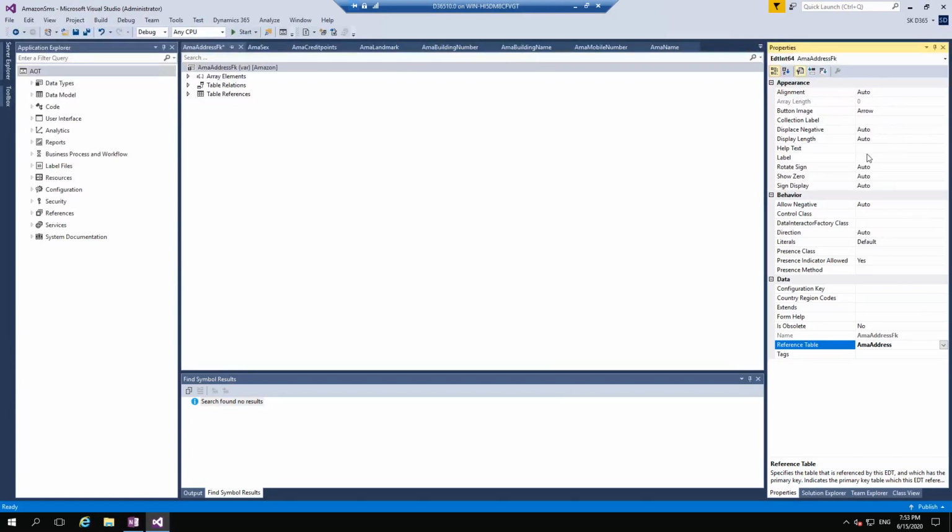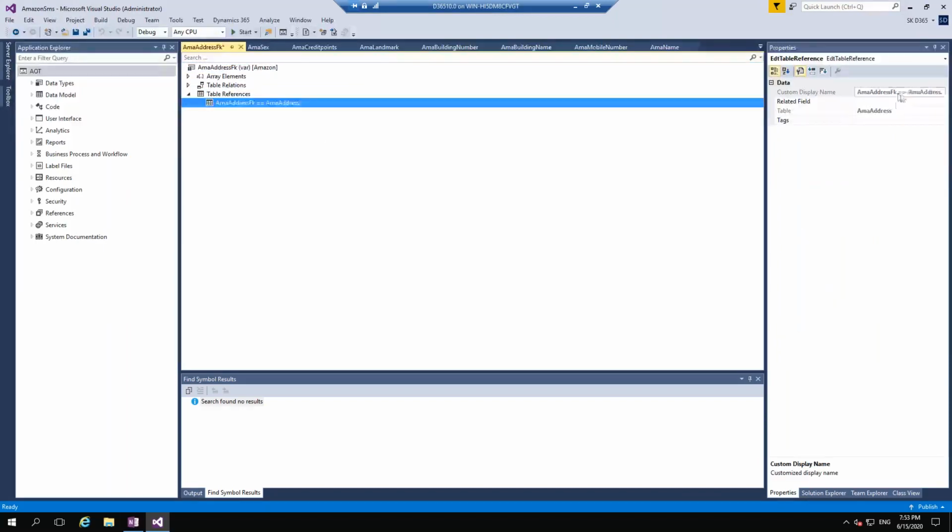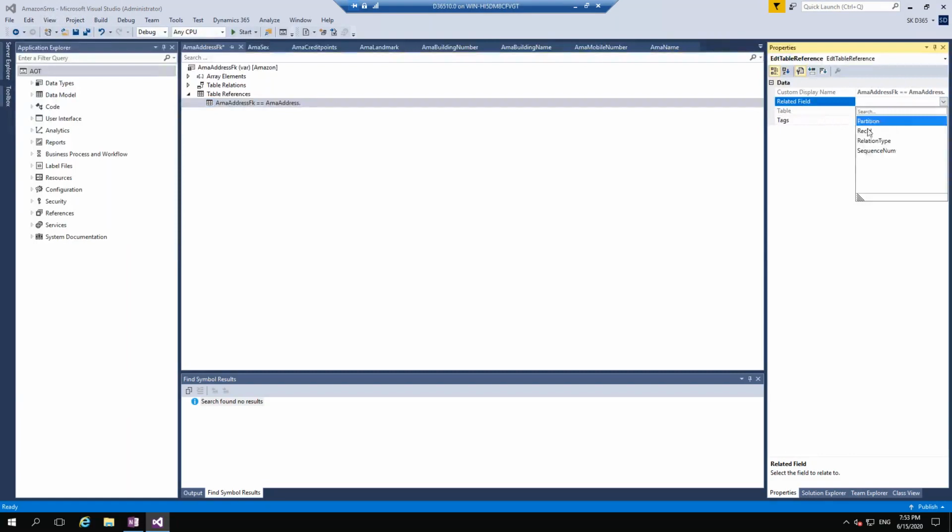Let me set some label: address FK or address foreign key, for identification purposes. And I have the table references. I will create a new table reference. I will set the related field here to rec ID.